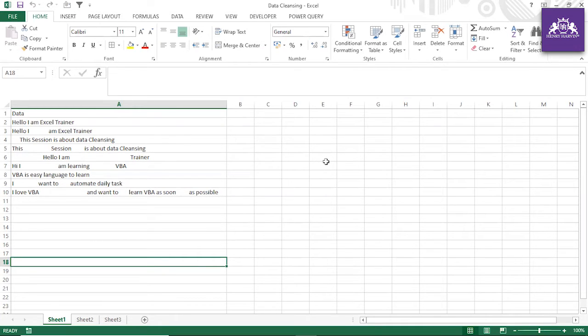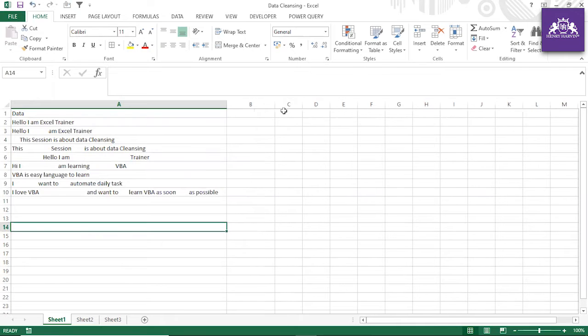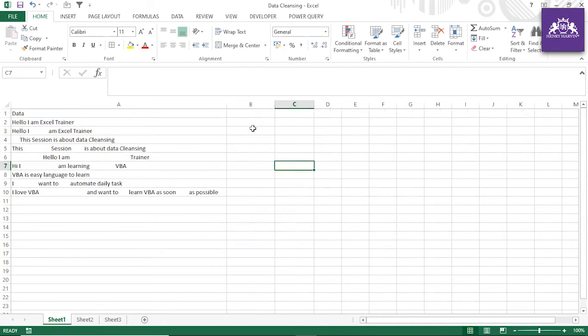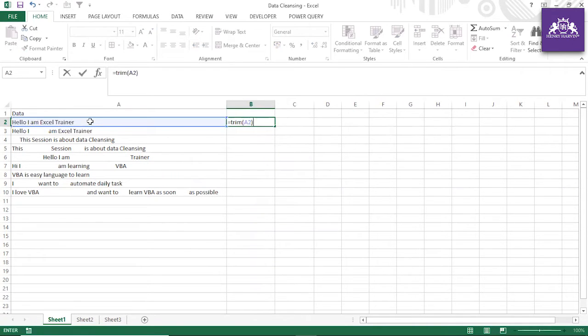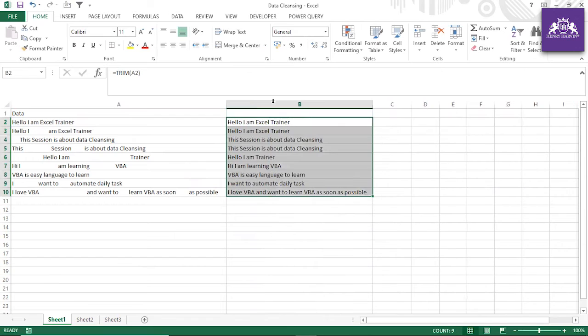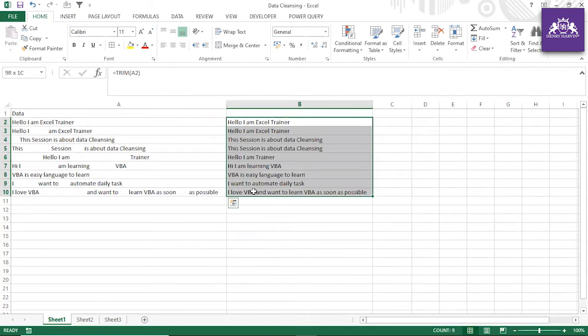So trim actually is an amazing function when it comes to Excel because you have this data, and let's understand this trim function because in Excel it is easy. You can use this function this way. Once you apply the trim function, you can drag this. You can see the entire thing is easily cleaned with mere use of the trim function.